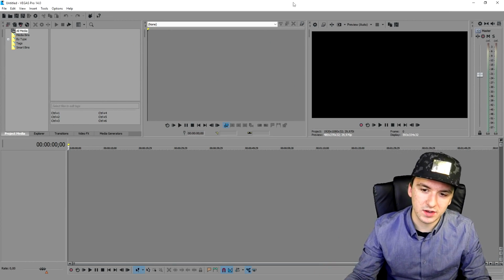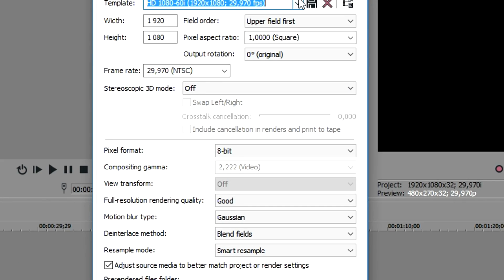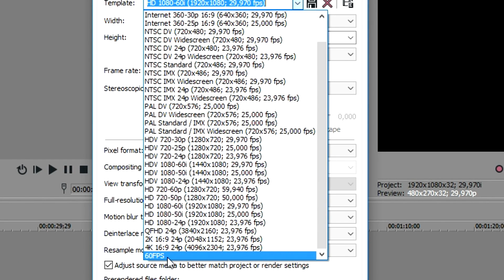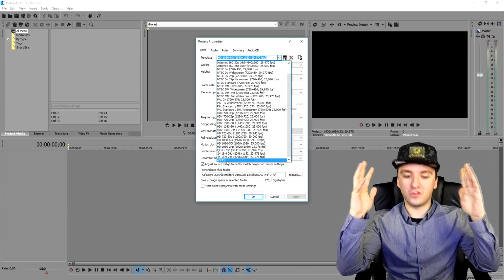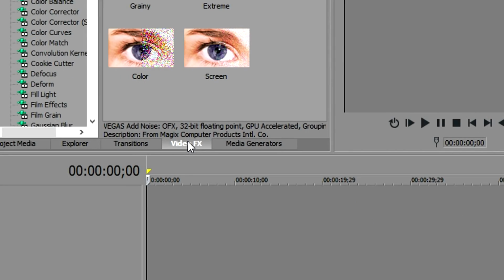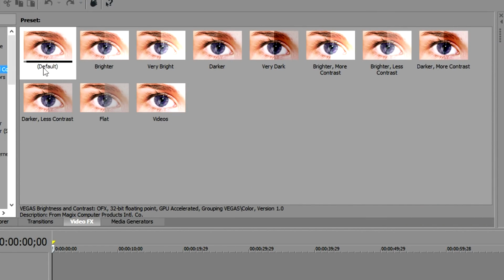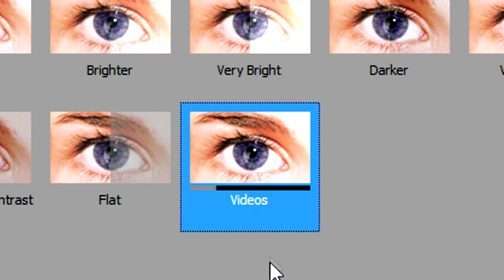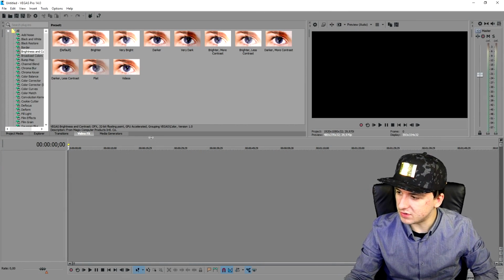And I'll show you guys right now. I'm going to click on this little icon. If I click on this drop down menu, as you can see at the bottom, my 60 FPS preset is not removed, so you won't lose any presets. I can even show you my brightness and contrast. So I'm going to click on video effect, brightness and contrast, and as you can see right here, all the presets are here, the standard ones. But at the end, it is my preset, which I call videos. Nothing is removed in terms of presets. It is that simple, it's that awesome. That's how you reset it.